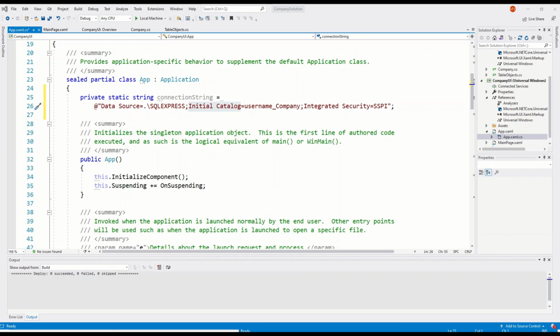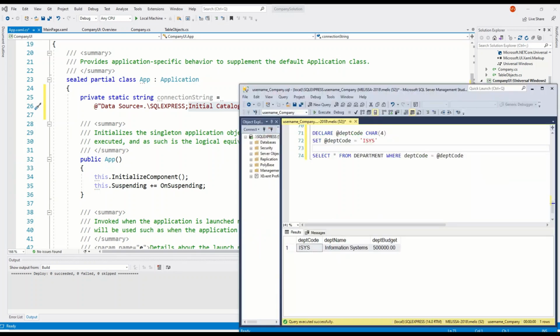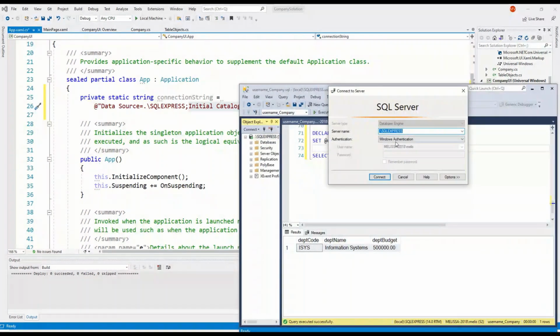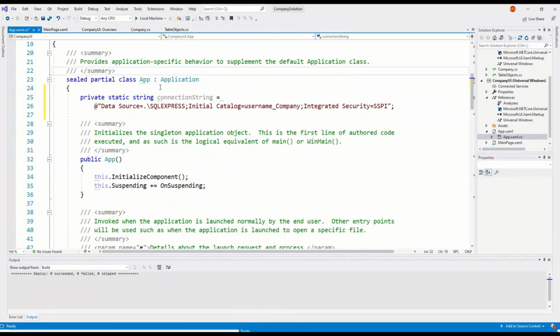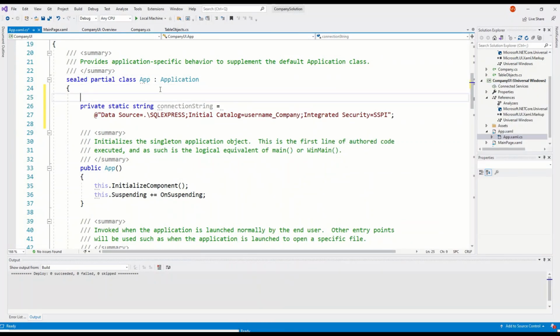Now, when you connect to SQL Server, I'll just bring up that connection window again. If you are using SQL Server authentication and you're providing a login and a password, then that information is going to need to be provided in your connection string as well. So I'll do an example of a connection string using SQL Server authentication too. I'll just pause the video while I type it in.